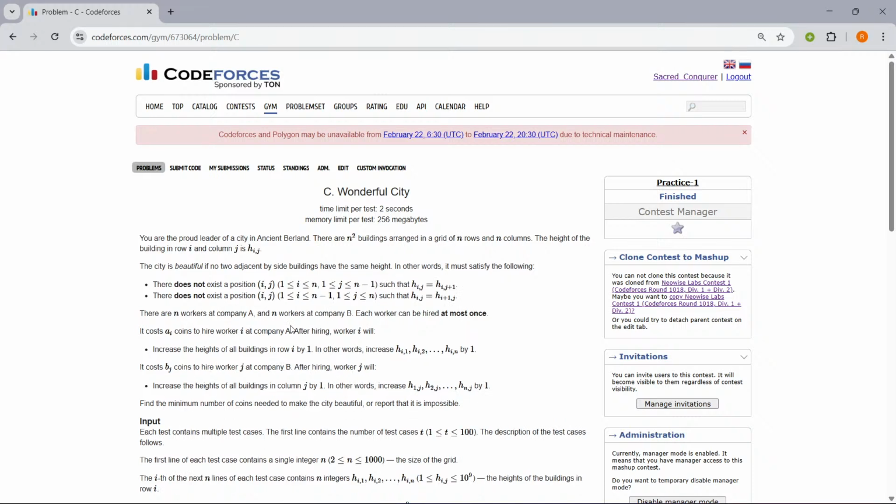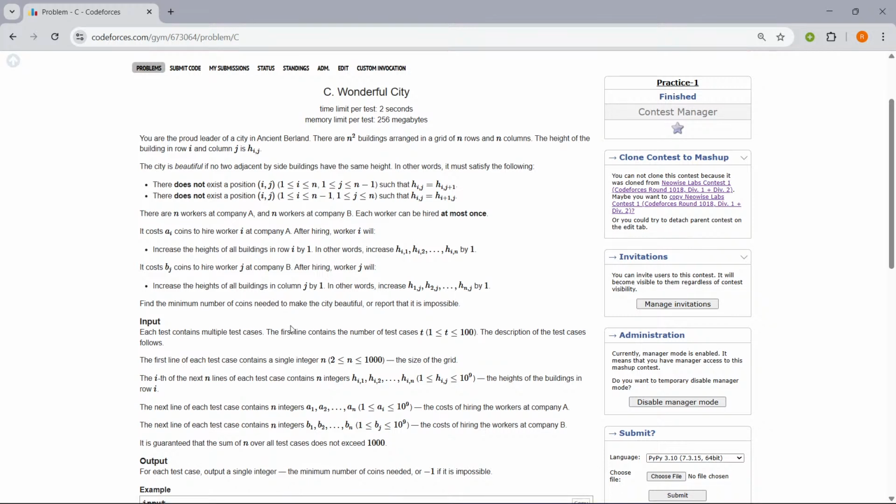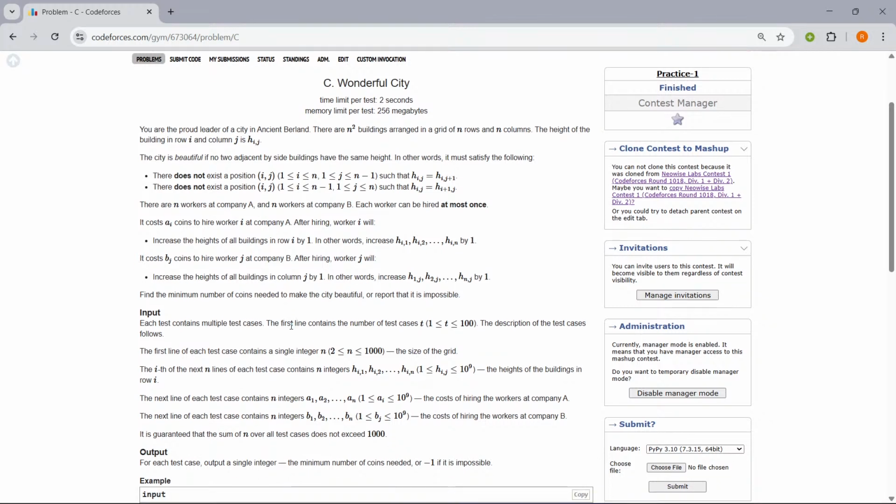So problem C is Beautiful City, an n by n grid, and it's beautiful if no adjacent cells are equal. The operations we are doing are add 1 to a whole row or add 1 to a whole column, with cost a i and cost b j, and minimize the cost. Wait, how can we solve this? Anyone in the chat, how can we solve this?